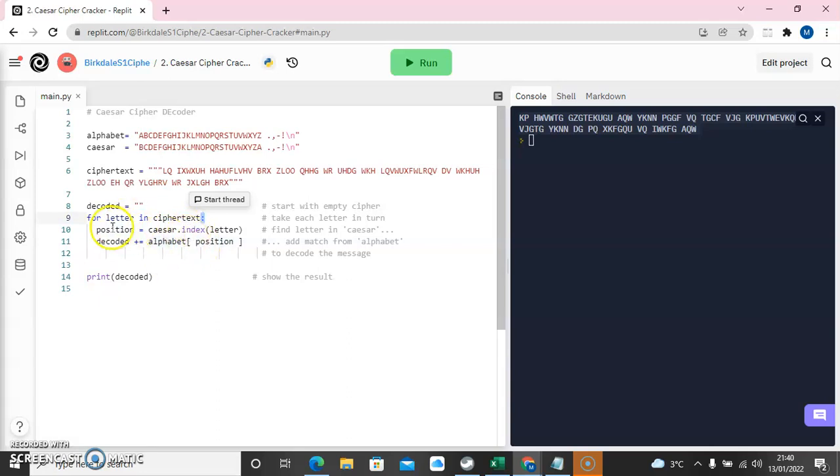What am I going to repeat? I'm going to get a position by looking at the Caesar alphabet and finding the position of the letter. So if I take the letter L, I go and find it in Caesar, which is L, and I look at what's above it in the alphabet, which is K. And that's where this K here has come from. So this K of KP is a translation of L from the ciphertext into a decoded message.